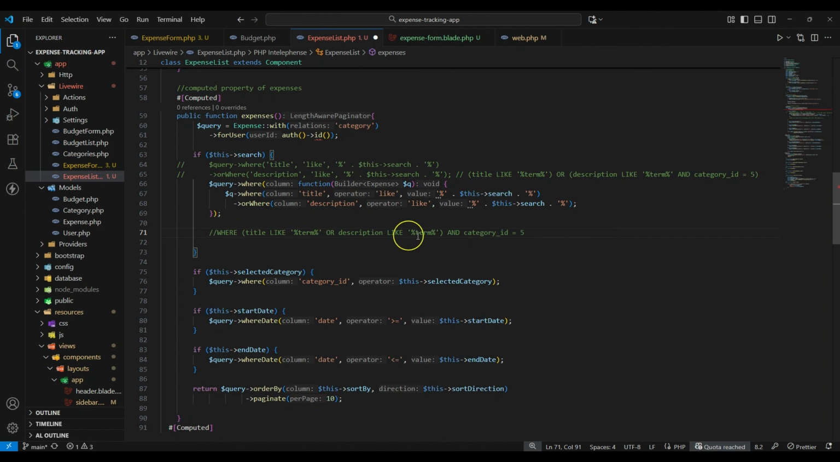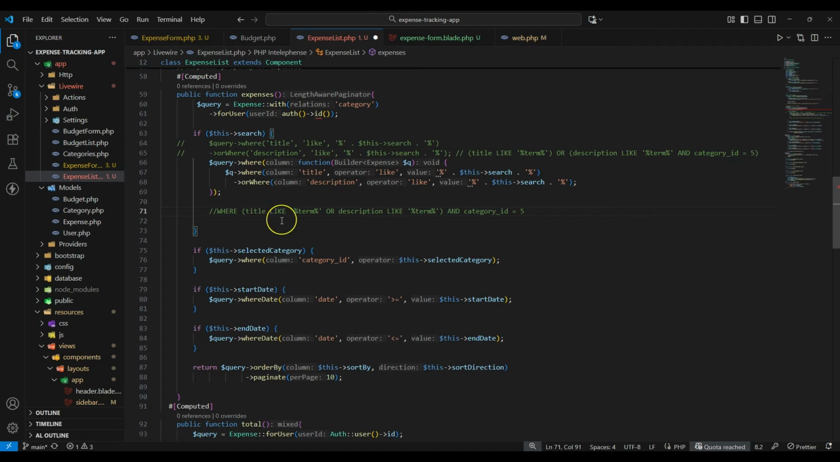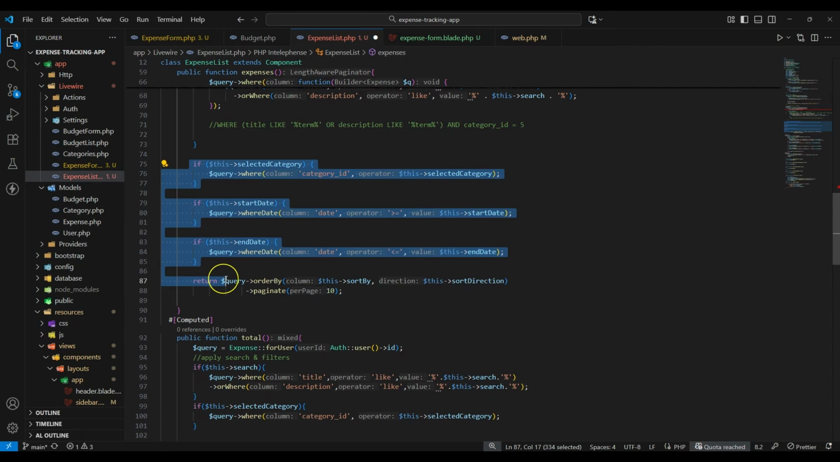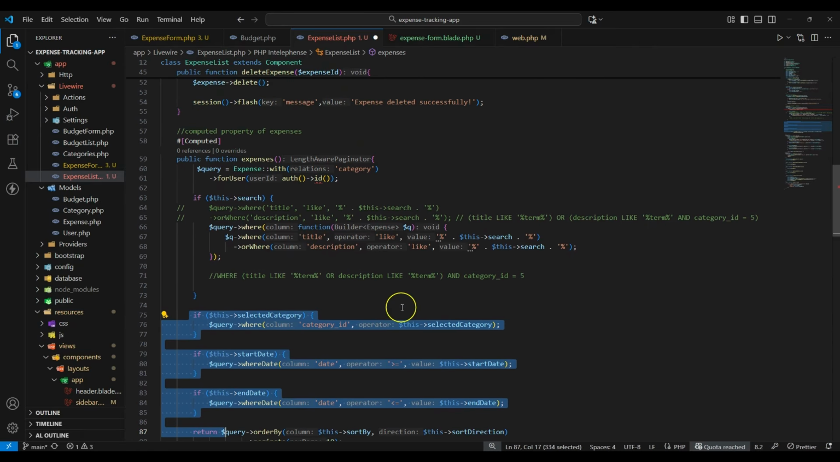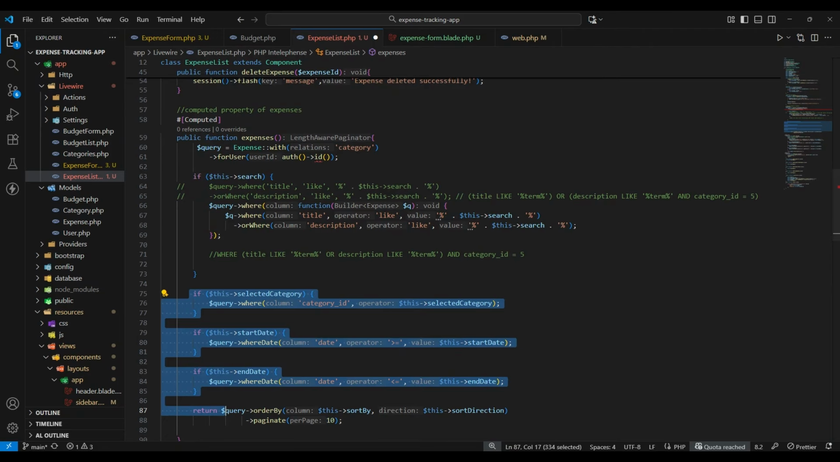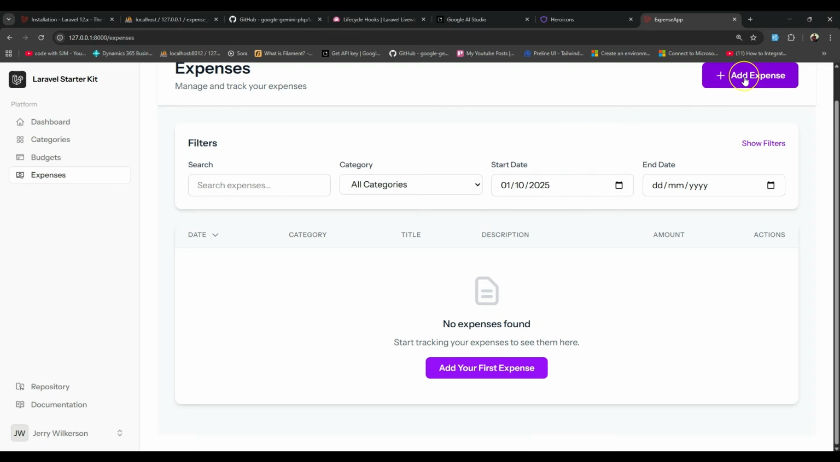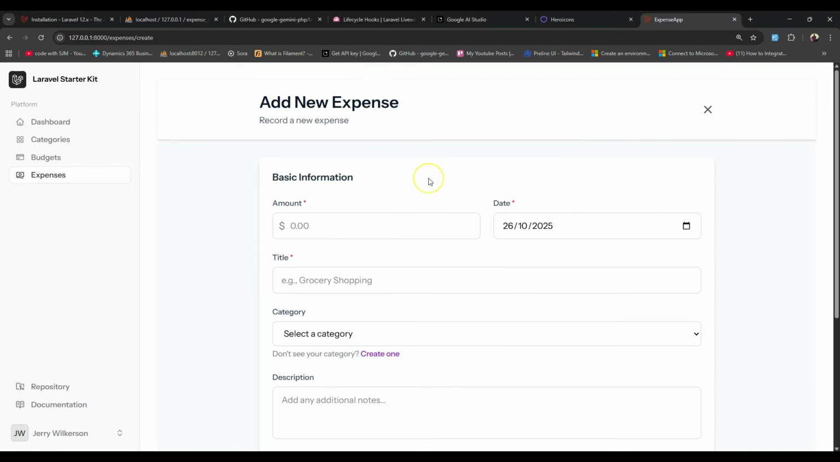I will just leave these comments so that you can see them when you are trying to use it. After that, make sure that all of this remains the same. Now let's try again and create a new expense and see how the system will respond.